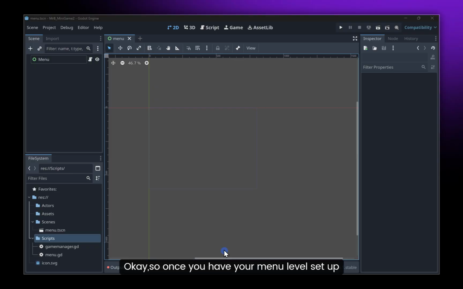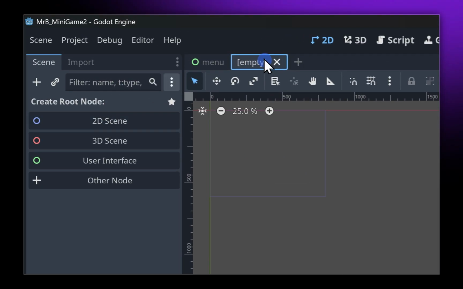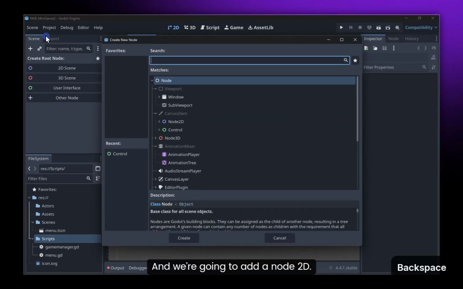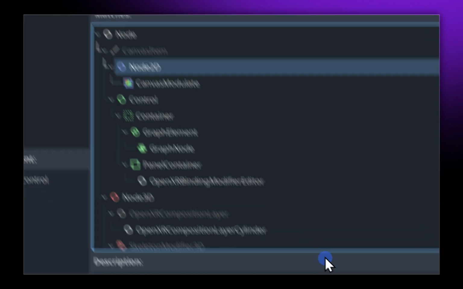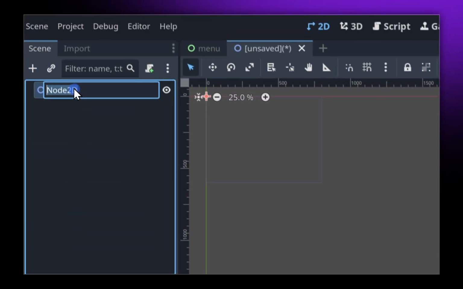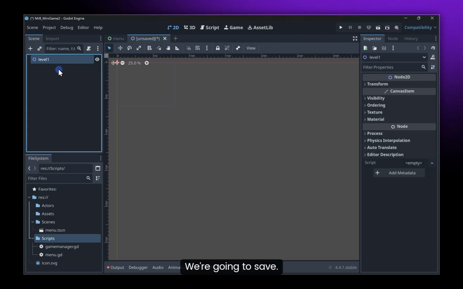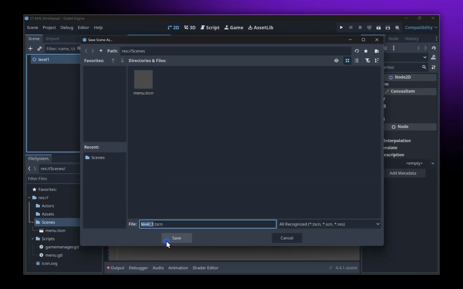Okay, so once you have your menu level set up, the next thing we're going to do is add our level 1 scene. So hit this little plus tab to create a new scene, and we're going to add a Node2D for this. We're going to name it level 1. We're going to save the scene.